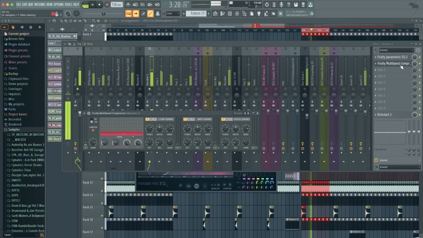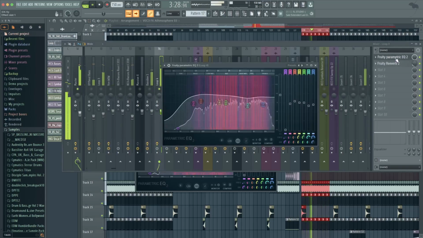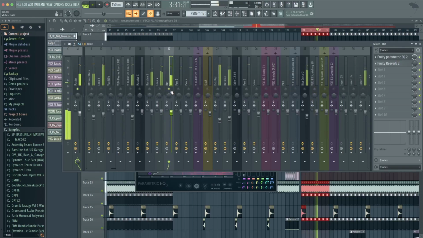And then, not much work. A little bit of multi-band compression, but I didn't want to add too many wave effects. Then we have our kickstart as well. The loop. And we have our hats.